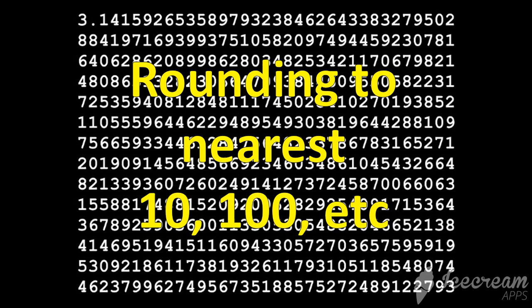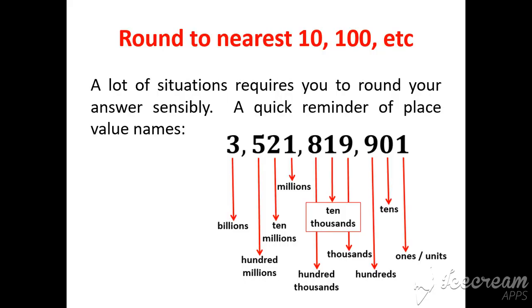In this video, we're going to chat about rounding to the nearest 10 or 100 or etc. A lot of situations require you to round your answer sensibly. Here's a quick reminder of the place values of whole numbers. If you've learnt these, fantastic. If you haven't quite got these mastered, go away until you really feel confident with these names.